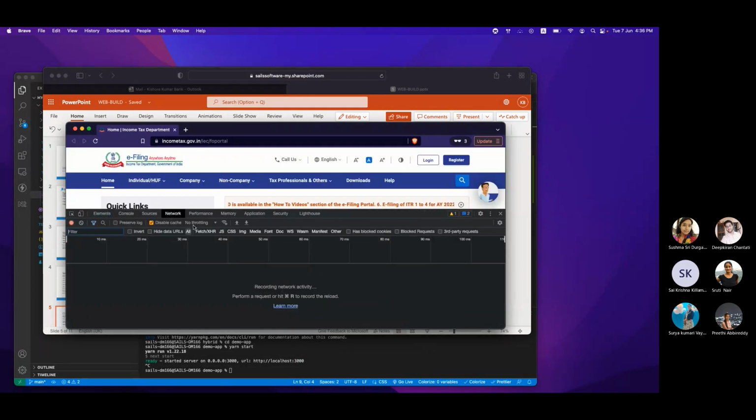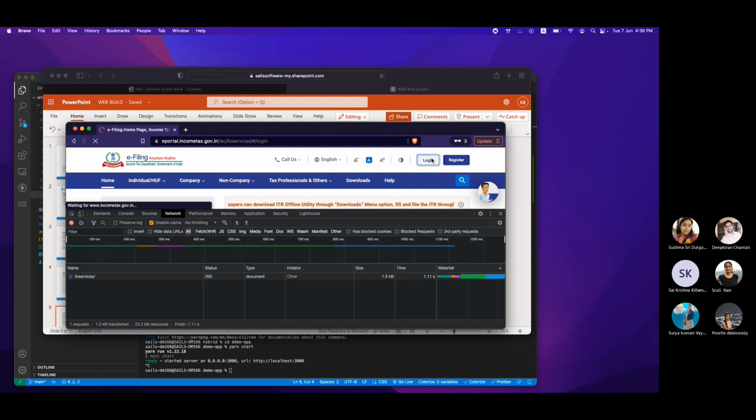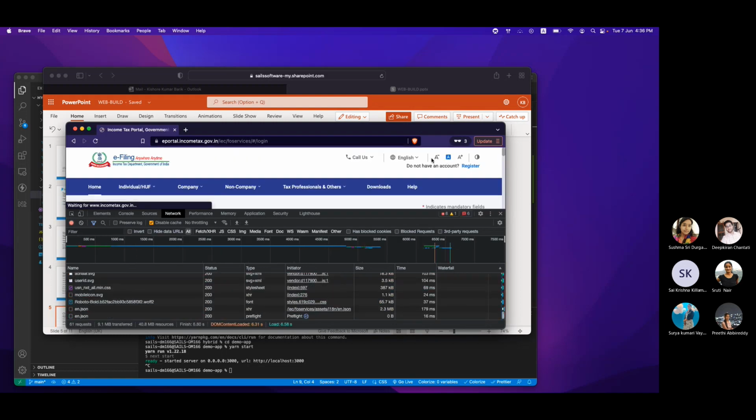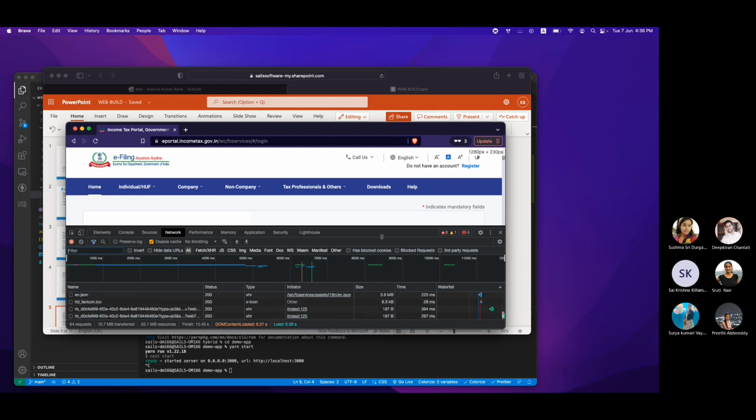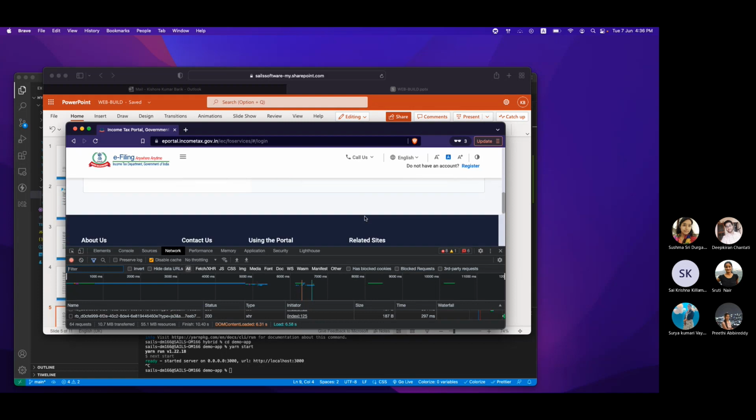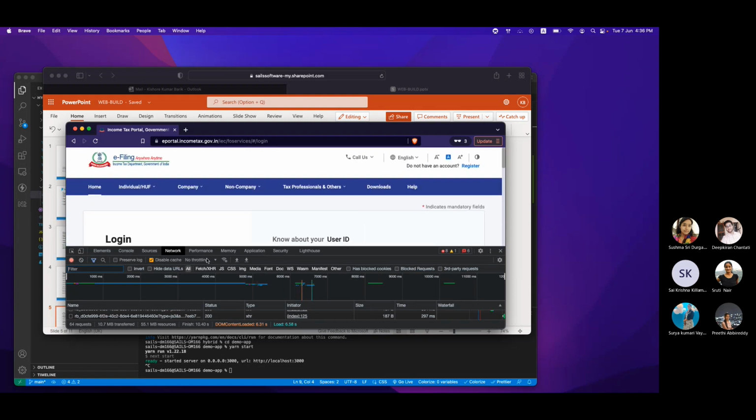And we will go to the network tab. I have disabled the cache so that when we reload, it will not look for the cache. Then we'll do a login. Okay, we got this page. So this is the normal scenario. We have fast internet, so we are able to do this. Let's switch to fast 3G, like a slower internet.